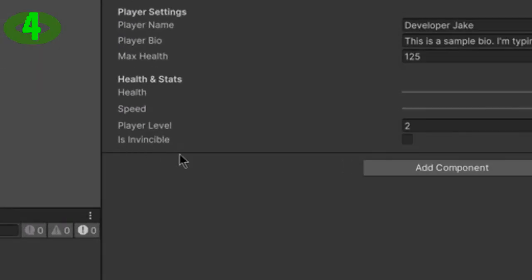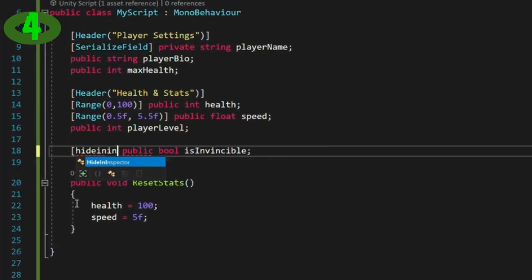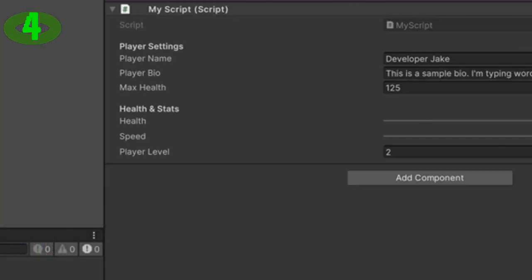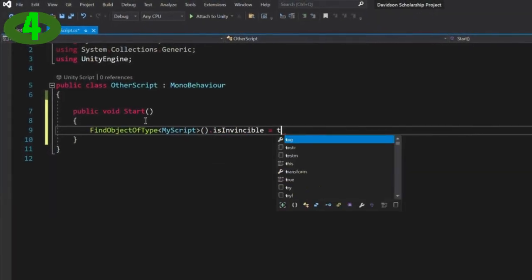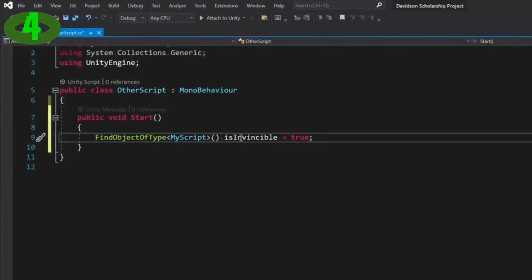Let's say you have a public variable that you do not want to be seen in the inspector. If you use the tag hide in inspector, it will not show up in the inspector. This is useful because it still allows the variable to be accessed in different scripts.